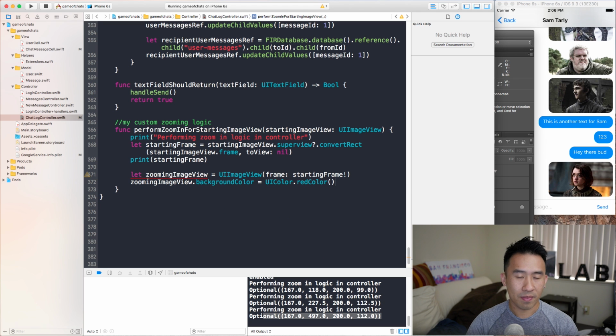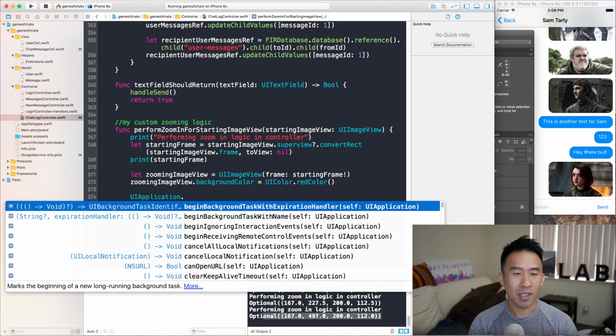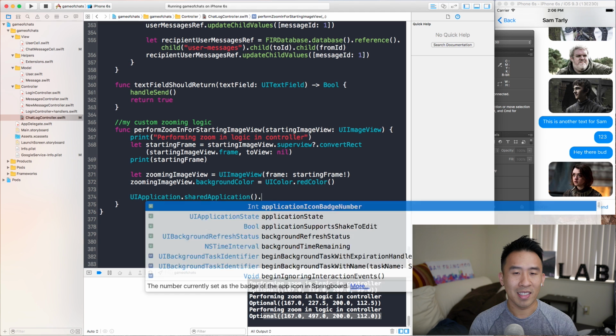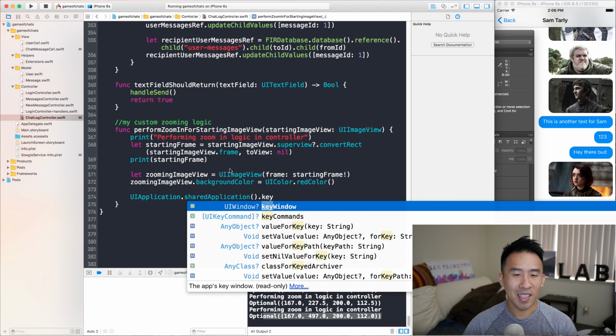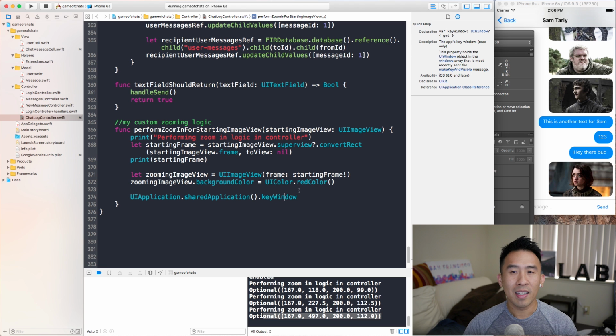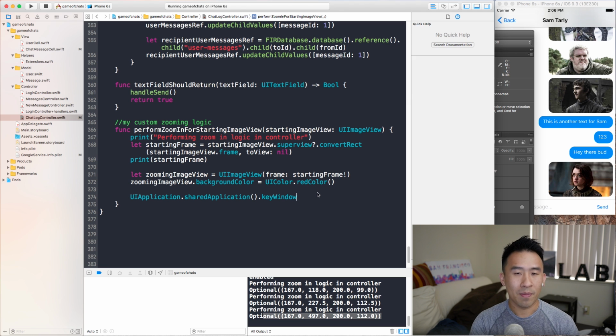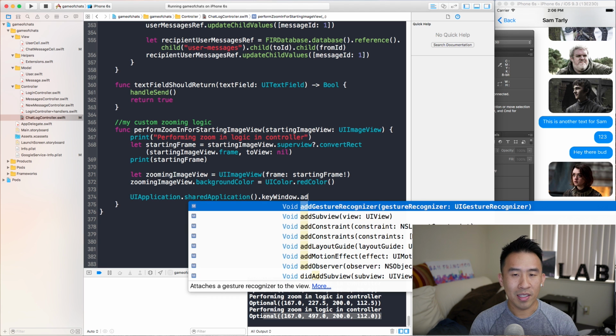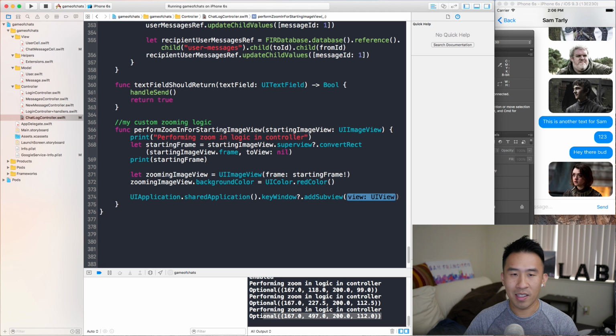color like that, we can now add this view into the entire application by first getting the window of the app by calling UIApplication.shared.keyWindow. Okay, so it says the app's key window right there, and this basically is a UIWindow class which you can actually call addSubview on. So addSubview, it actually has this method. We can add zoomingImageView.